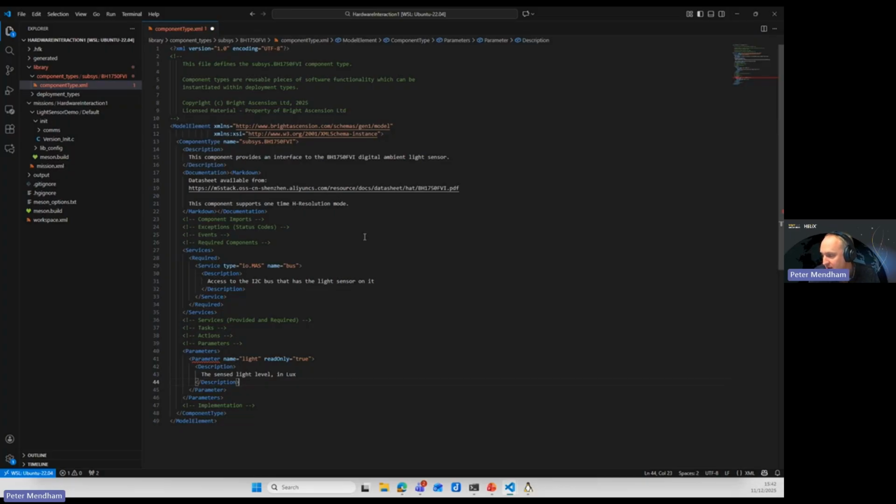Well, it will provide that after we convert it, and we need to tell it what the type of this telemetry parameter is. The type in this case is an integer. I want it to be a 16-bit integer, and I also want it to be unsigned. So signed is false. That is a complete description of the interface to our light sensor component. So now we need to implement it.